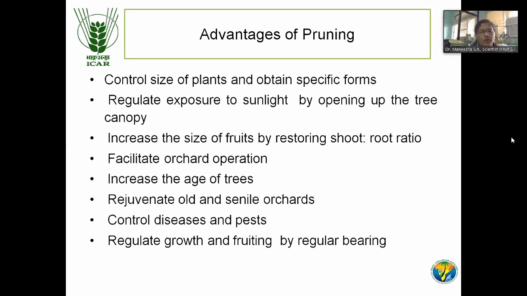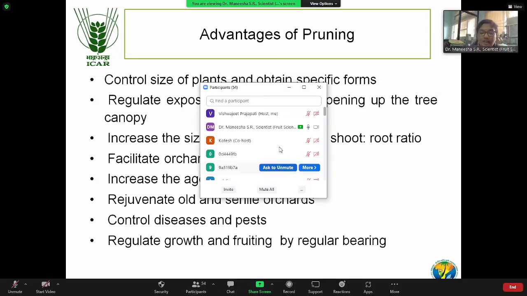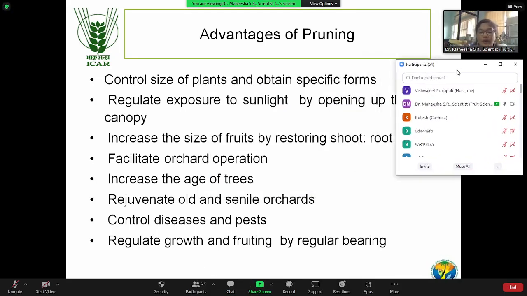And regulate the growth and fruiting by regular bearing. In mango, you must be knowing that only old season shoots produce fruit. That means if a new shoot is produced this year, we can expect flowering and fruiting in the same shoot next year. In the current season's growth, there won't be any flower. It will be one year behind. So only on the old shoot will flowering be there. So that is the way we can regulate through pruning.